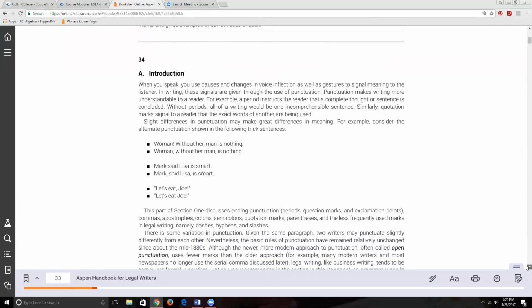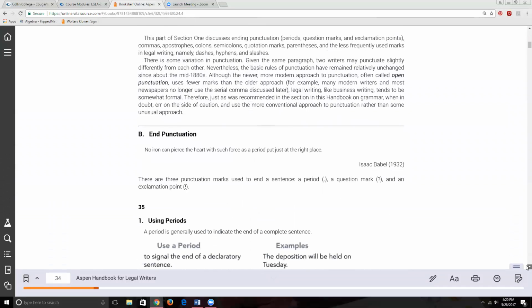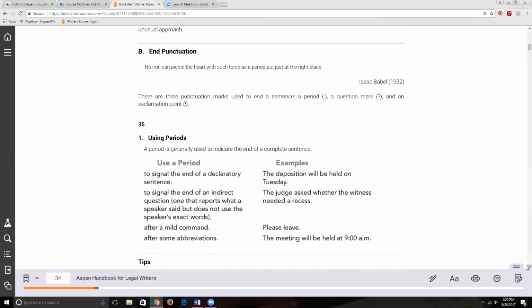Okay, so let's get started. Introduction you can pretty much skip over. Let's get started on end punctuation. End punctuation is oftentimes called terminal punctuation, and we have 3 of those in English. We have the period, we have the question mark, and we have the exclamation point, and we'll talk about all 3 of those in this lecture. But we're going to talk about the rock star of this group first, which is the period. It's what we use about 95% of the time when we're talking about any type of writing, really, and certainly legal writing. And this, of course, indicates we're done with a sentence.